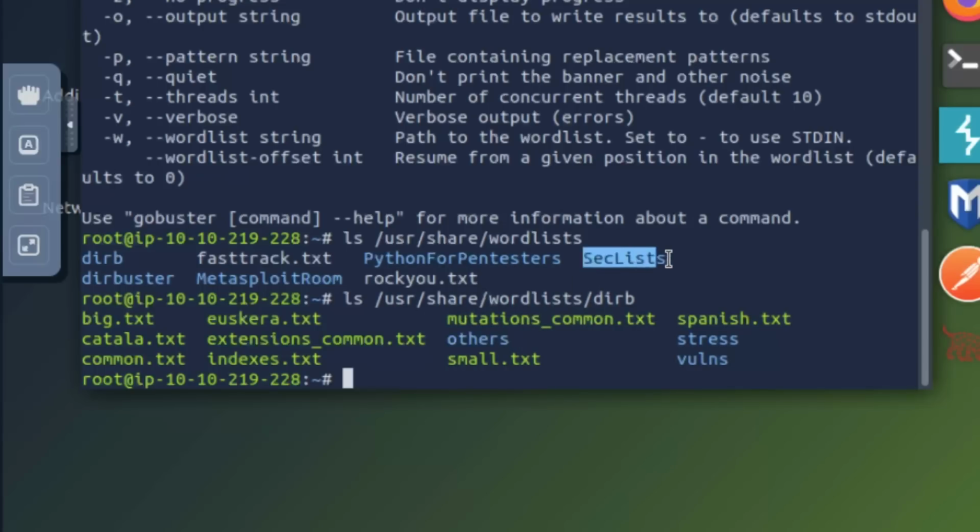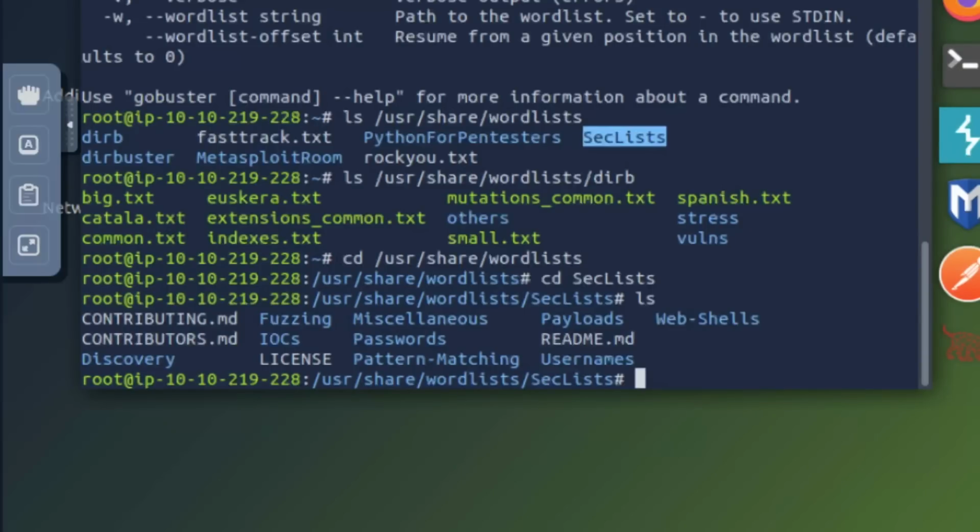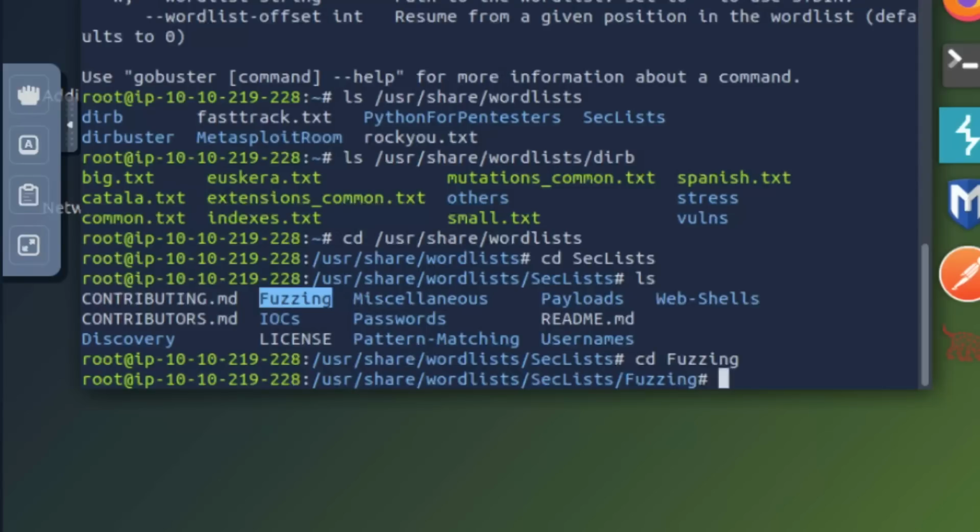There's also the SecLists repository, or the SecLists wordlist. So I might as well just go into this specific location just to show you what is available here. And so this is what we got inside of SecLists. We have the fuzzing. You remember you can actually run a fuzzing attack using GoBuster. So there's an actual directory that is filled with various fuzzing wordlists. If I go in there, we can see the types of fuzzing wordlists that are available.